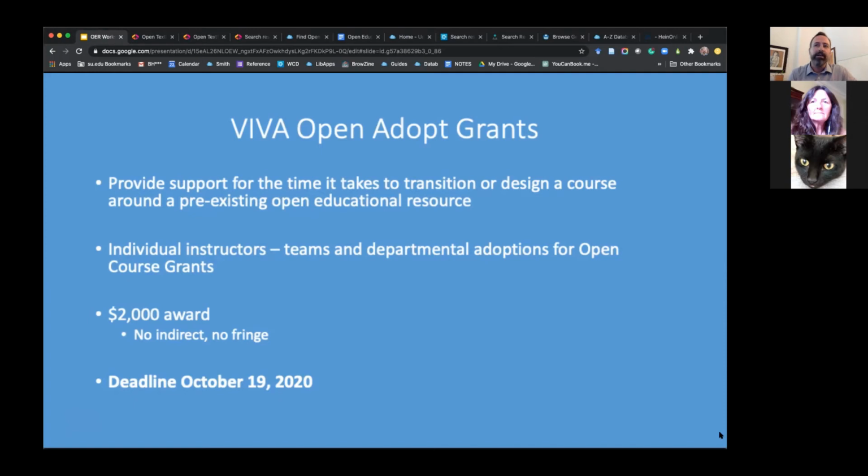So if you're saving 100 students a year $80 each, we would ask you to look into how much your savings would be. And you report all that in your grant application. VIVA will select several different instructors to do this. You'll receive $2,000 to defray the cost of redesigning your course around an open textbook or open course materials. It's for individual instructors, so this is not a group grant.